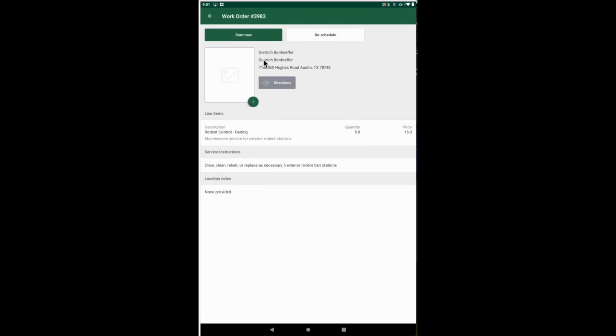So once I've gone into the work order, this work order is 3983. I have several options. I can start now. If you have rights and privilege to do so, you can reschedule the work. I can see my customer information, my service location, and my address. There is the gray directions button. If you click this, it will access the mapping software on your phone, which you can use to get directions to the service location.